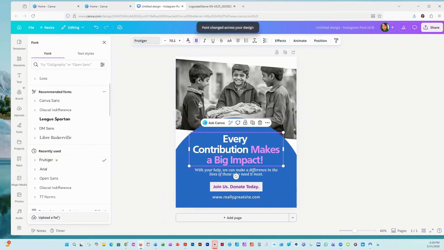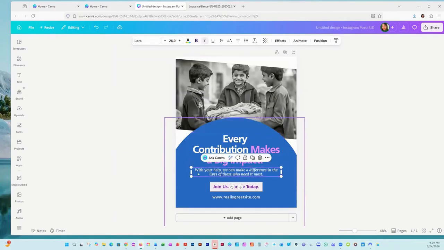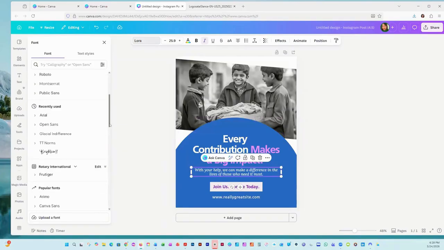Sometimes you can see that not all the fonts have changed, because Fruitiger is a very clean font, whereas this one is a cursive font. So I'm going to change this also to Fruitiger. This particular font is Laura. Same thing that I did. Laura is here. I'm scrolling down.